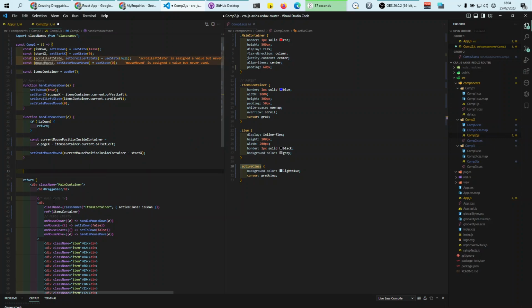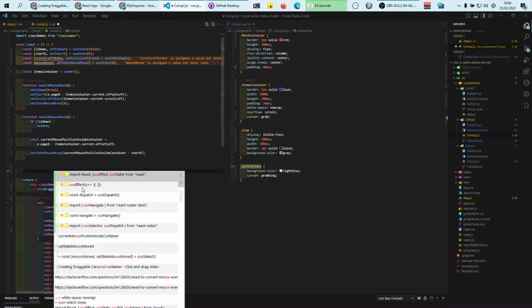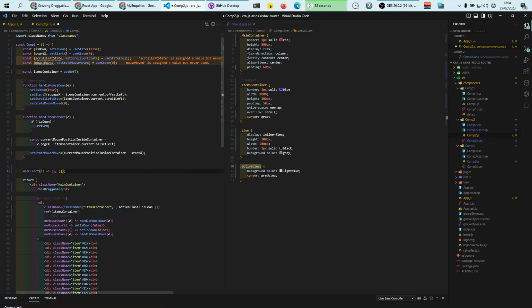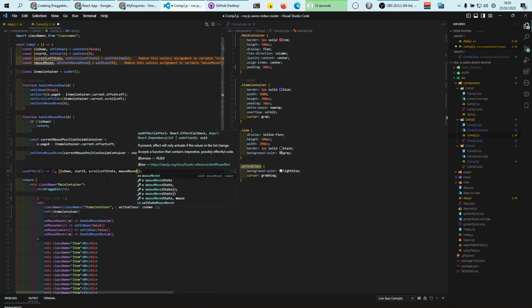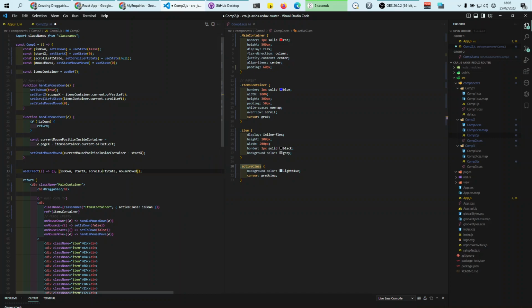And then finally we need to create a use effect that will trigger. What is it going to trigger? Yeah. So is down, start x is changed, scroll left state. Honestly, we probably don't need that many in here, but whatever, let's just put them in just in case. Mouse moved. Because in theory, it should only work with these two. Because we don't really need this.